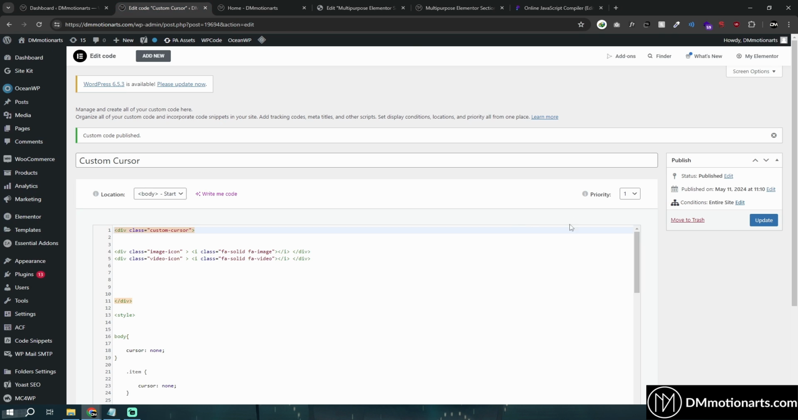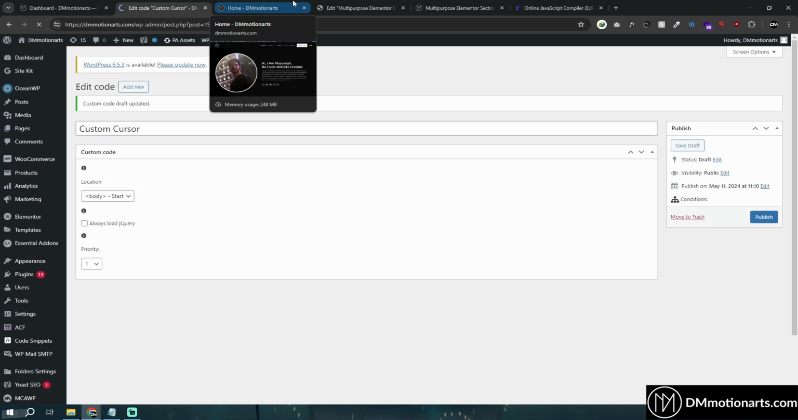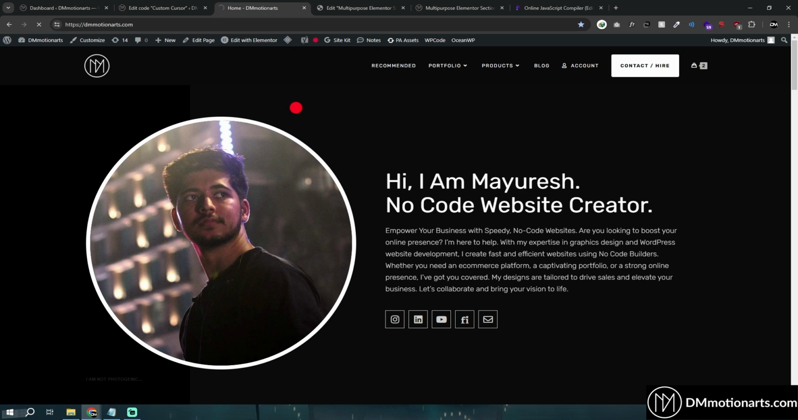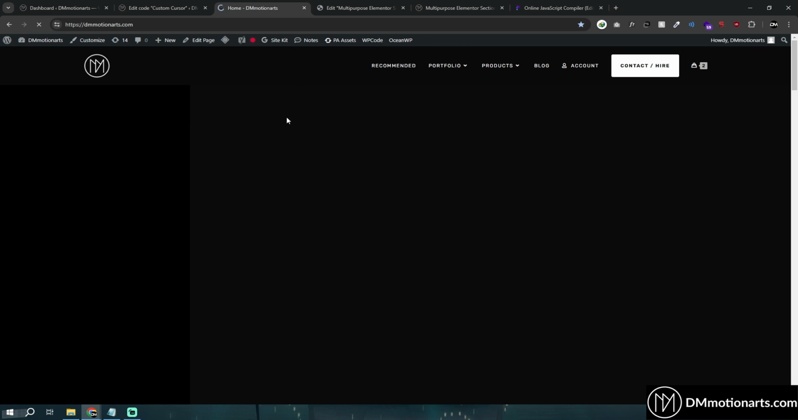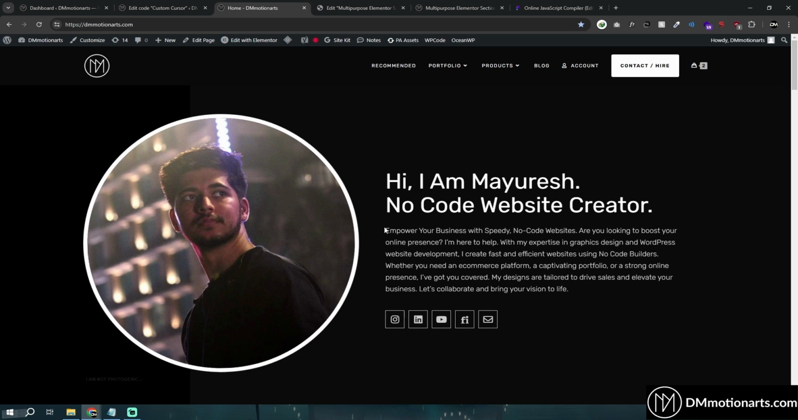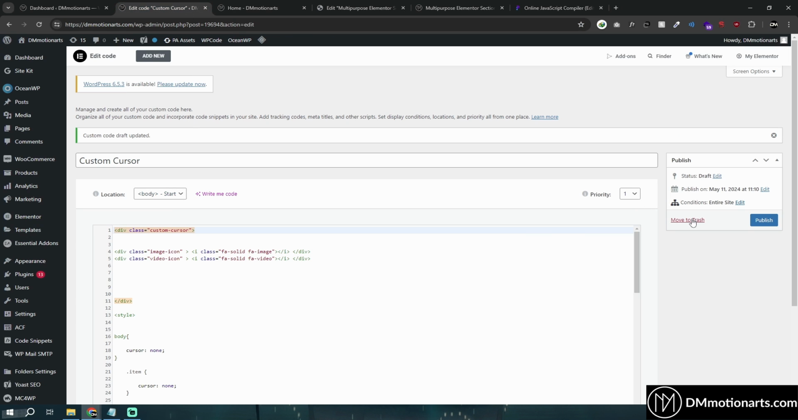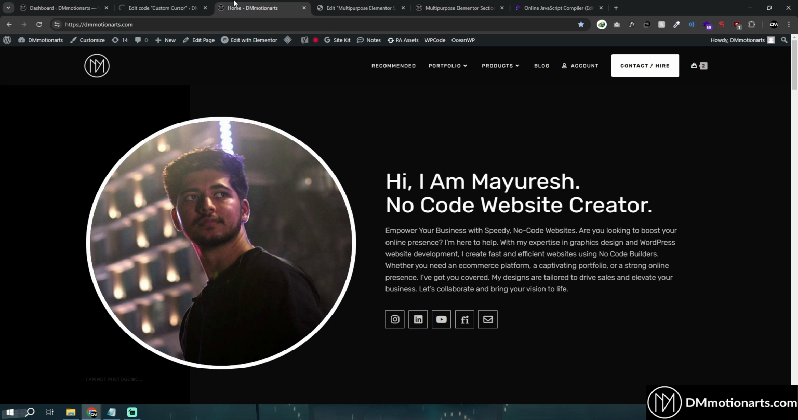And to remove it, we can just make it not be published, by making it draft like this. Or we can simply just delete it. So you can see now it just does not work. So I'll just delete it because I don't want it to run on my website. So that's how you can make it.